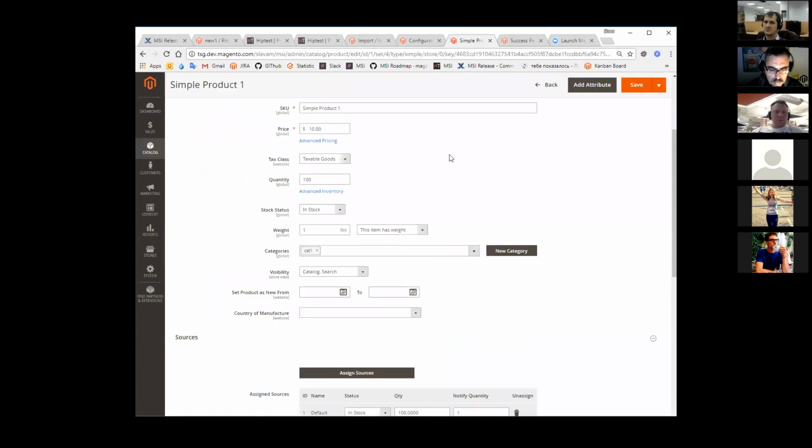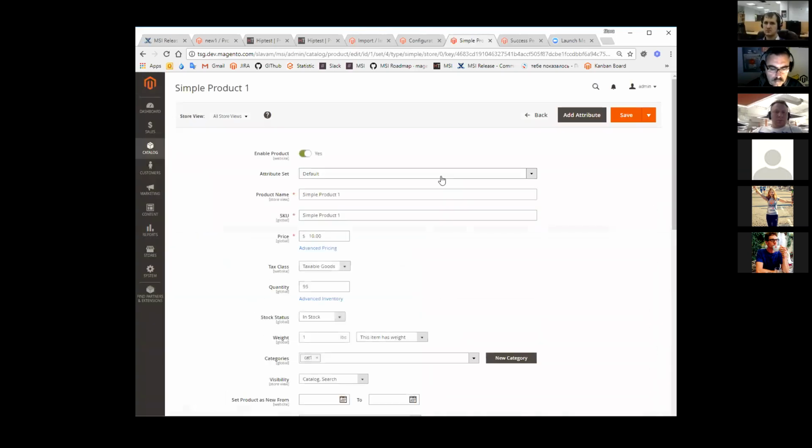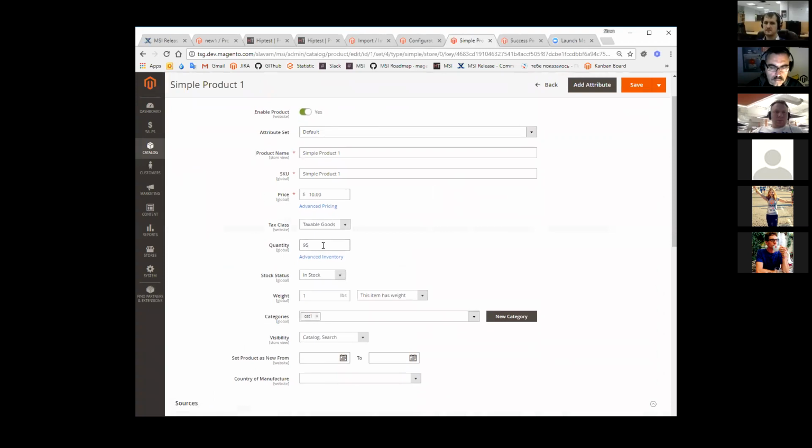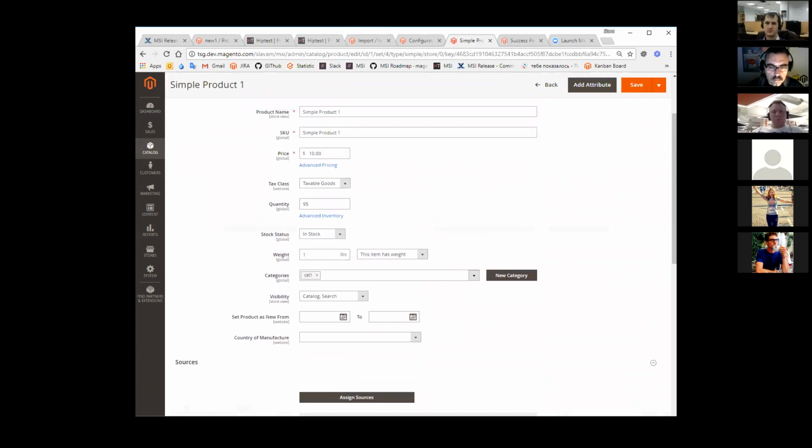And now I'm refreshing my simple product page in admin. Now you see that the quantity is decreased to 95, and it's still not decreased on the default source because it's in reserve, but this functionality is not implemented yet.